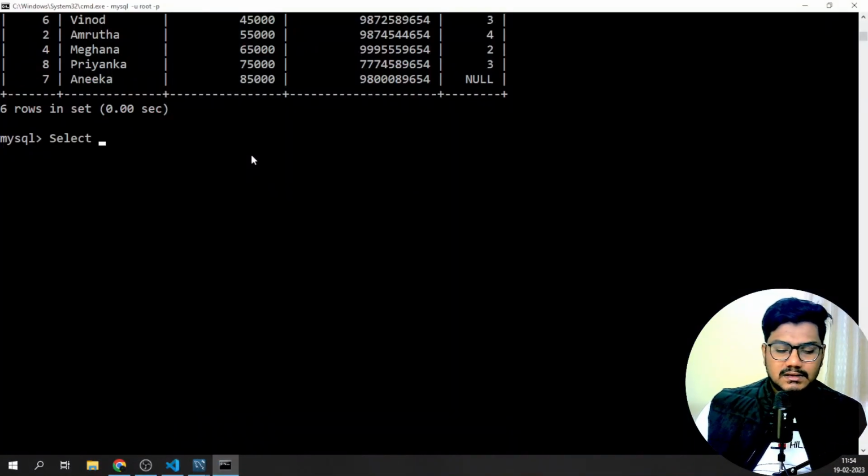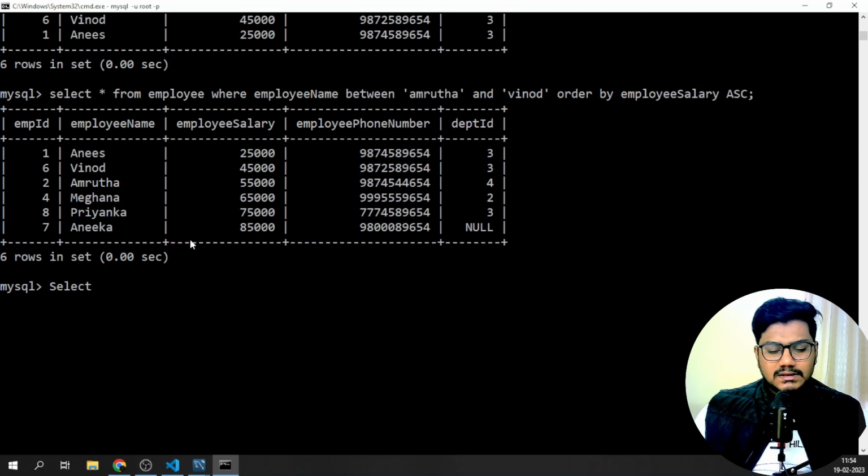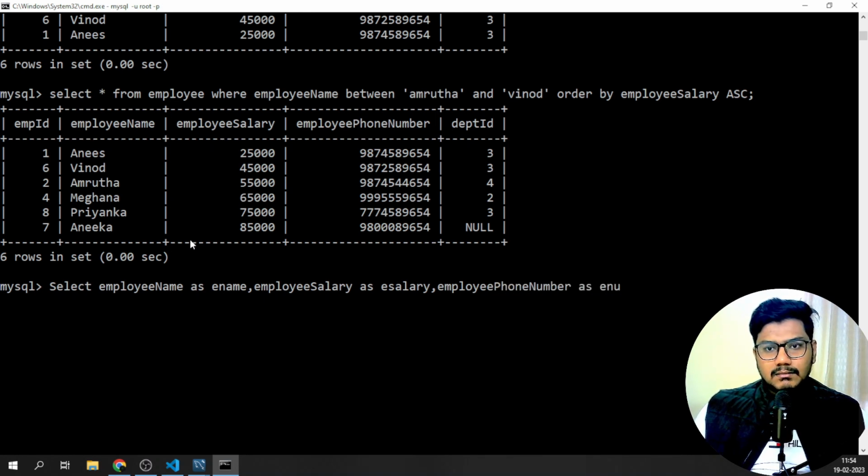If I just say select star, let's select the particular columns instead. I'm going to say select employee name as e name, put a comma, then employee salary as e salary, comma, then employee phone number as e number, from the particular table, that is employee.